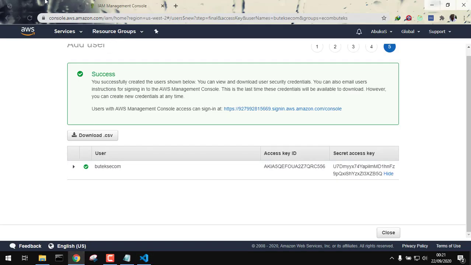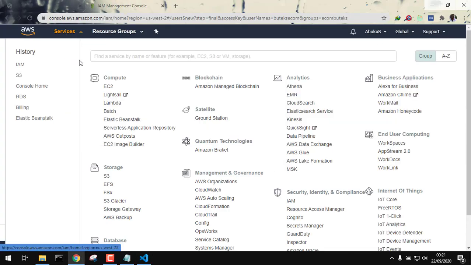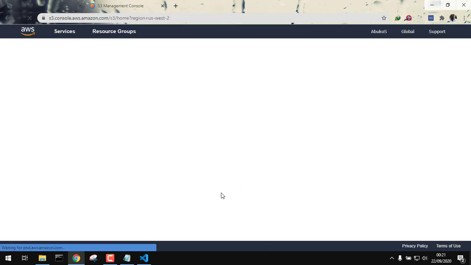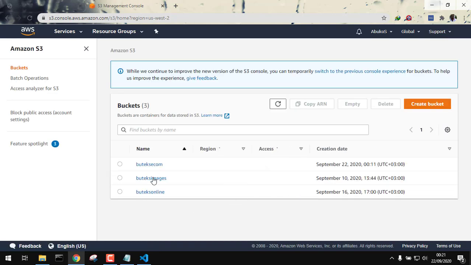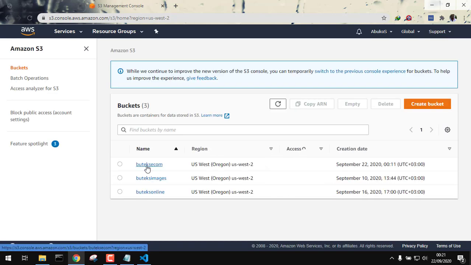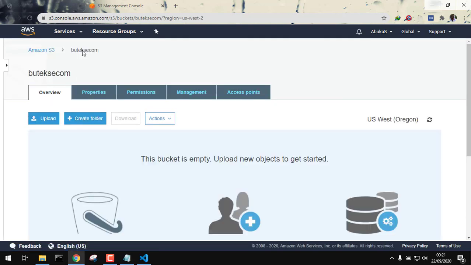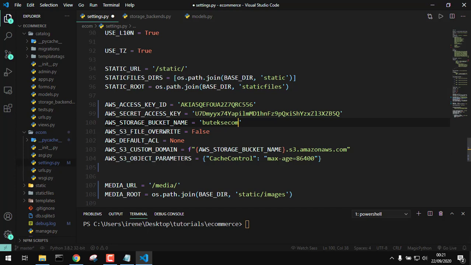If we can just go ahead and confirm, if we go to services, S3, we should be able to see the name of our bucket there. So our bucket was Butex ecom. If we select that, make sure the name is that. So Butex ecom. File override, again we're setting it to false. The access control list was set to none.